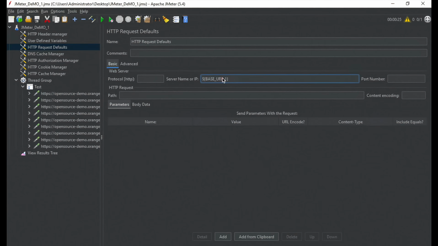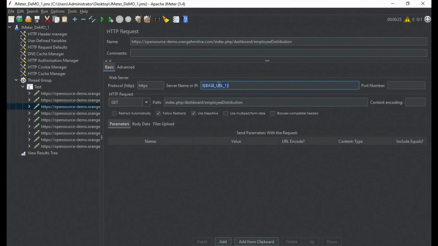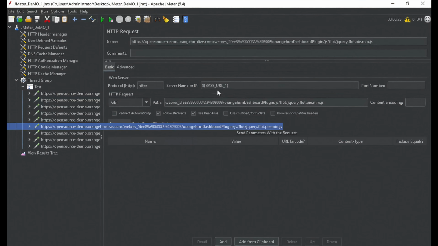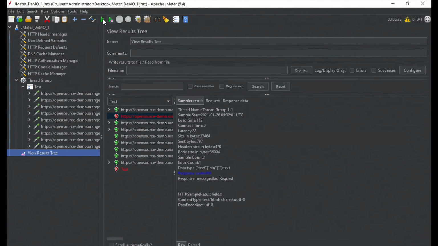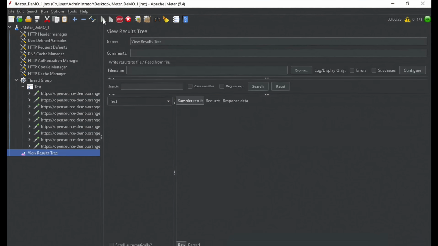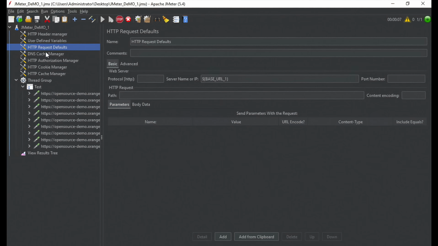So for every HTTP request, the server name or IP will be referred from here. So now I can go to every HTTP request sampler and just remove all these server name values, because it is now being referred from the HTTP request defaults. And if I save and run this, it should still run fine, and you can see we are getting the results here. So this was HTTP request defaults.